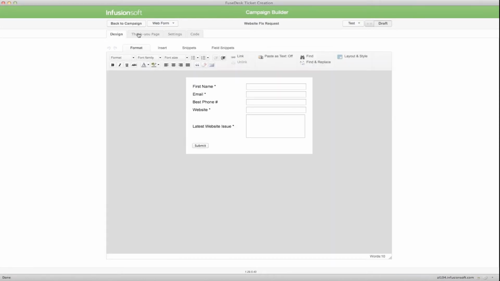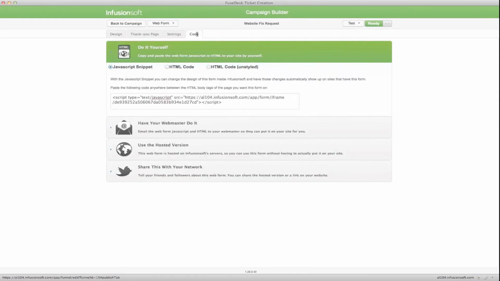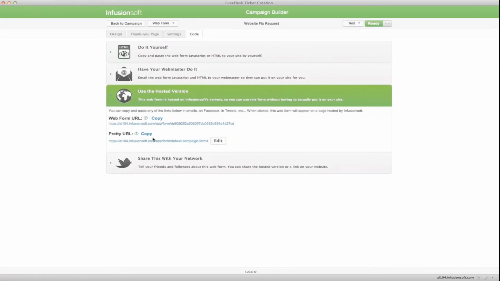And this works for both legacy as well as within Campaign Builder. So let's go ahead and change this from draft, and grab the hosted URL here. Again, what you do with your web forms is up to you. You can embed this. You can use the JavaScript version. You can copy and paste the HTML code somewhere. Just for the sake of example here, we're going to use this URL.